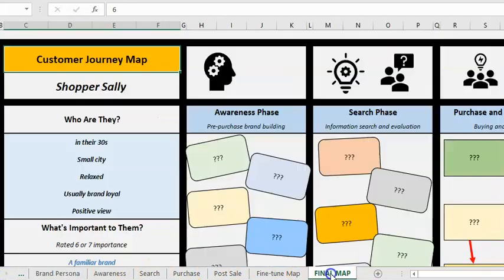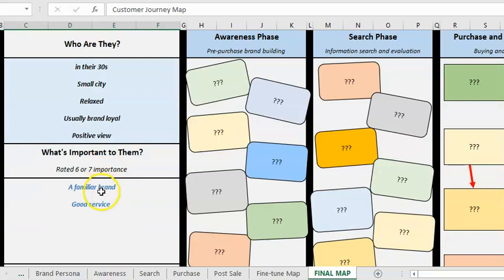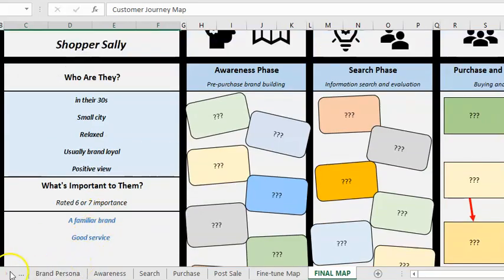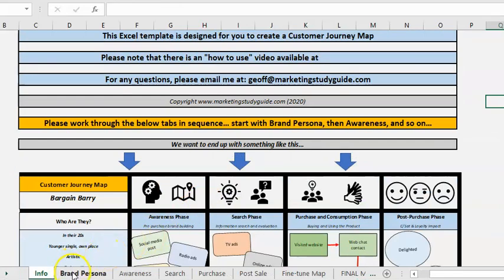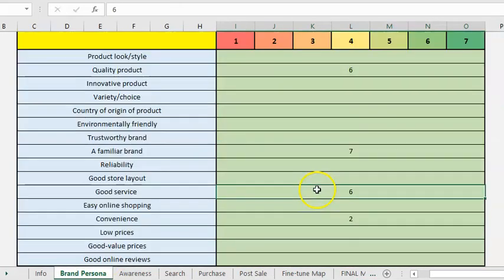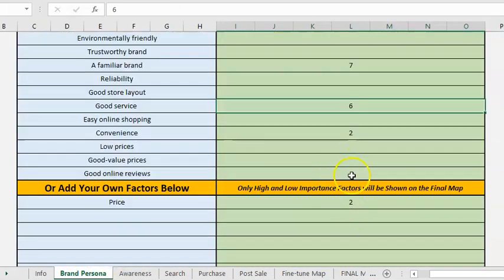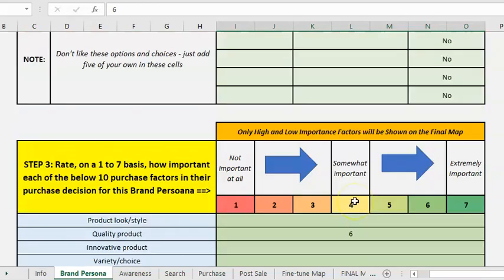If we go to the final map here, it's starting to populate. This is where we're headed. Those names are in there. The five we said are important, and the couple that we said are unimportant are all sitting there. You can go back to our persona, sorry. You can see we've got only two negatives and the others are positive.